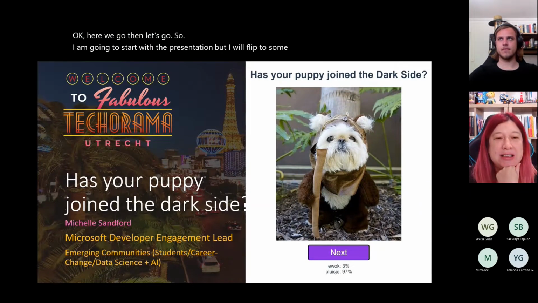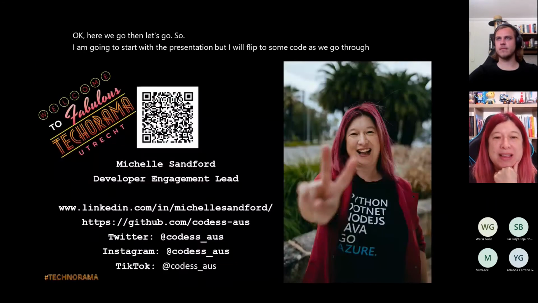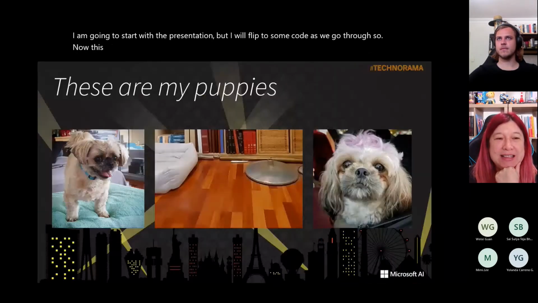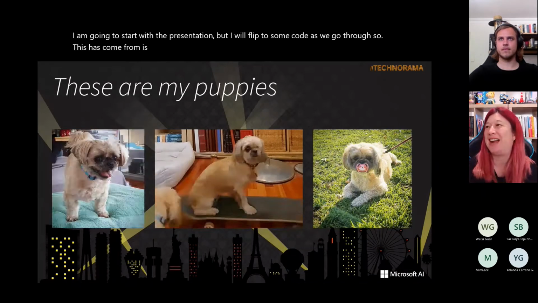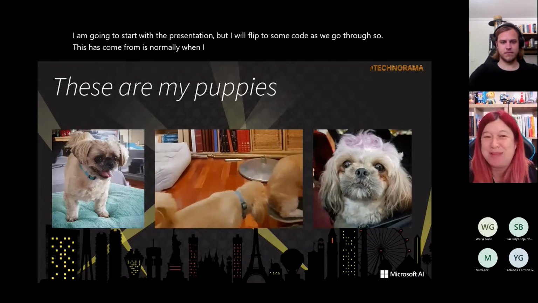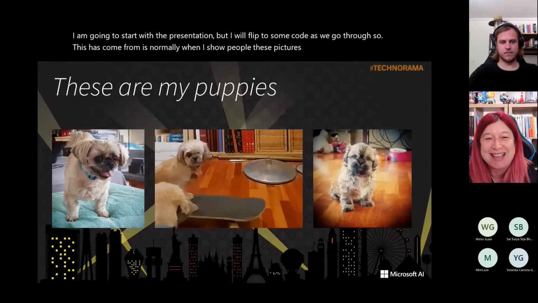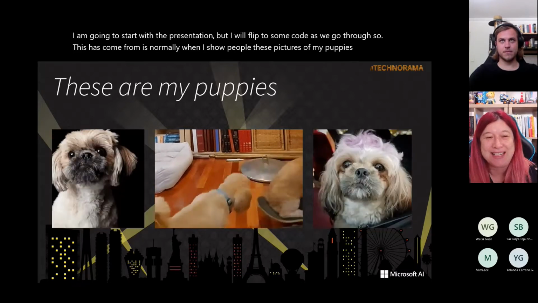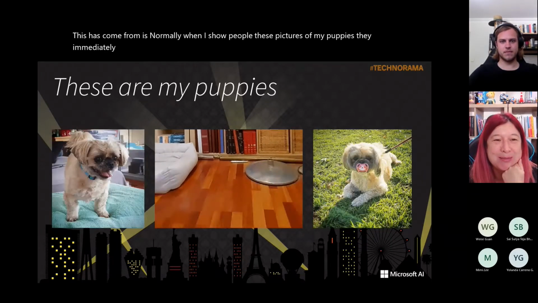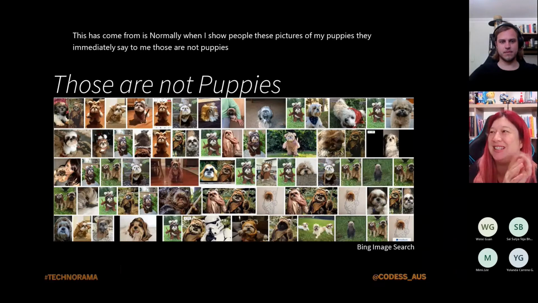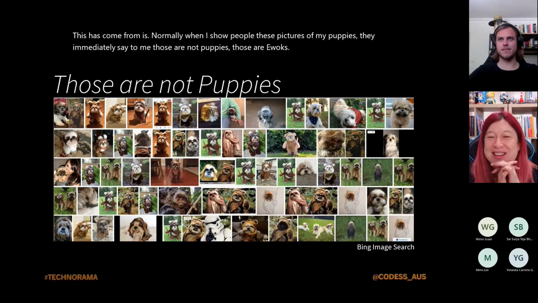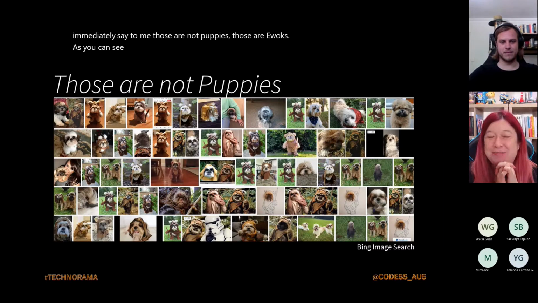So where this has come from is normally when I show people these pictures of my puppies, they immediately say to me, those are not puppies, those are Ewoks. And you can see the confusion because these puppies look very much like Ewoks.